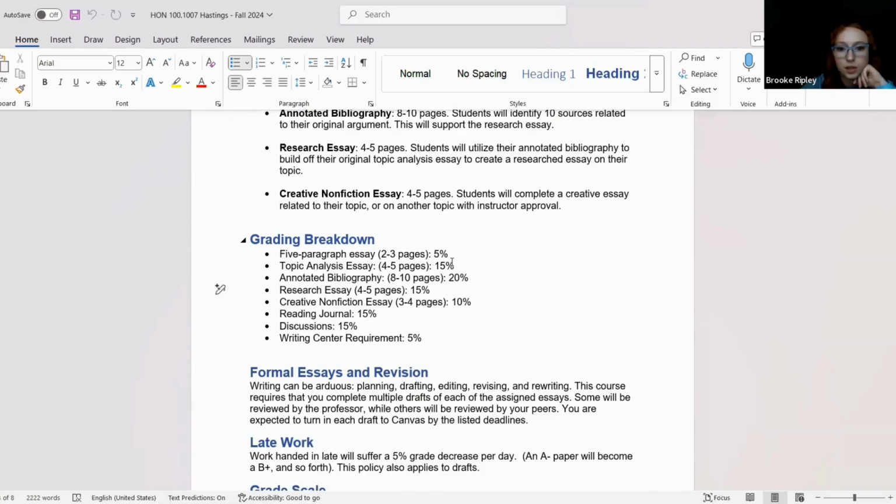So pay close attention to these percentages at the end, and you'll see, like, this annotated bibliography, 8 to 10 pages, is 20% of your grade. So you want to make sure that you are turning that in on time and not missing 20% of your grade.